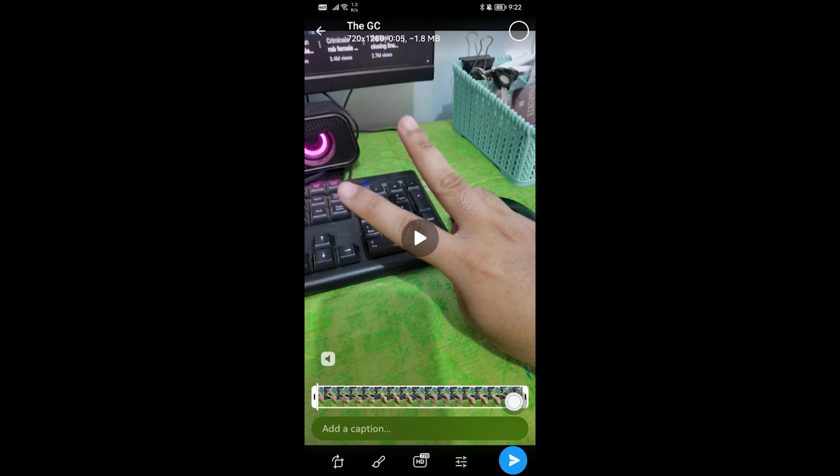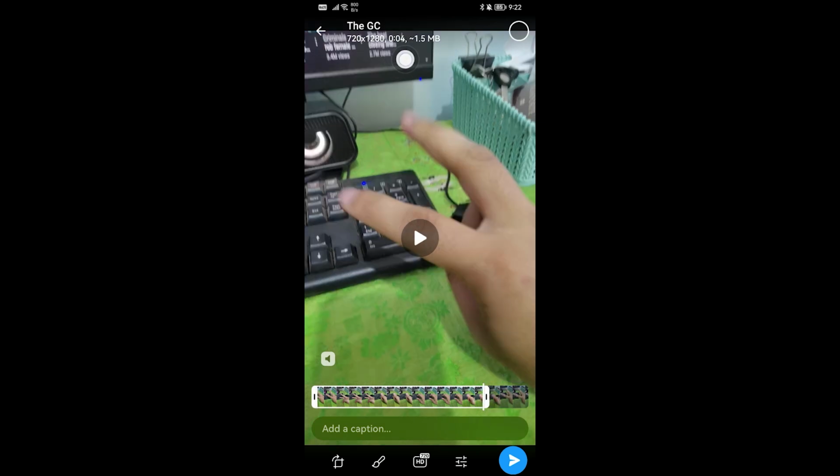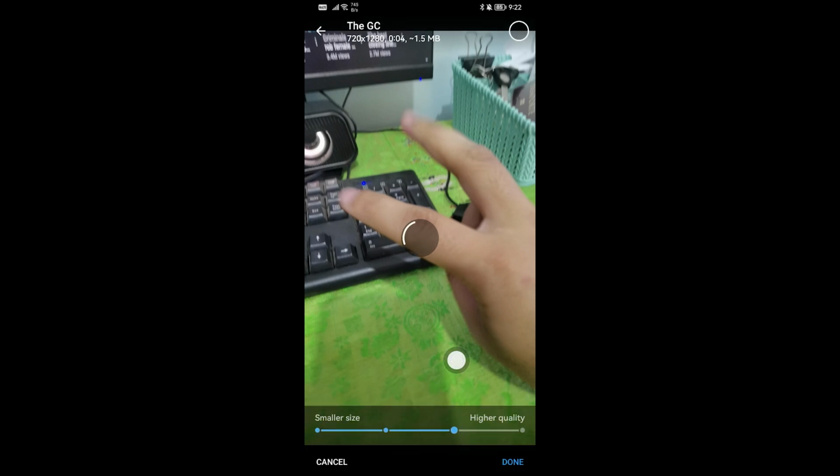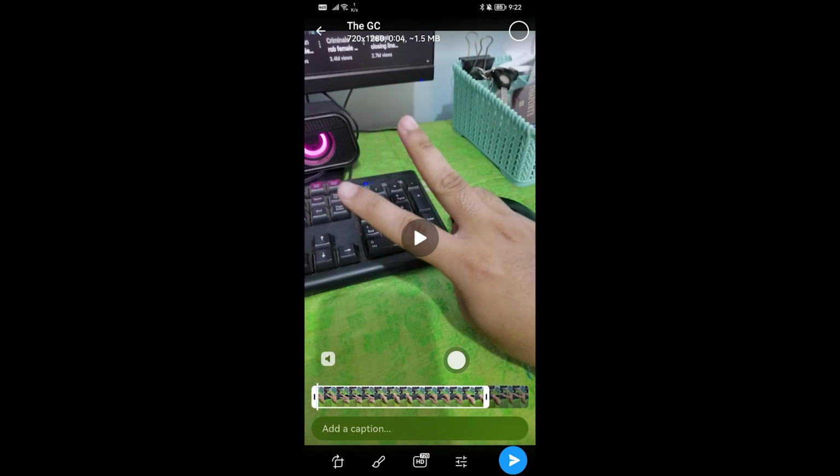To do that, you can just go ahead and adjust it here. All right, there you go. So now it has become 4 seconds. And as you can see, this one here is still in MP4. If I click it, you can see that we are seeing quality.